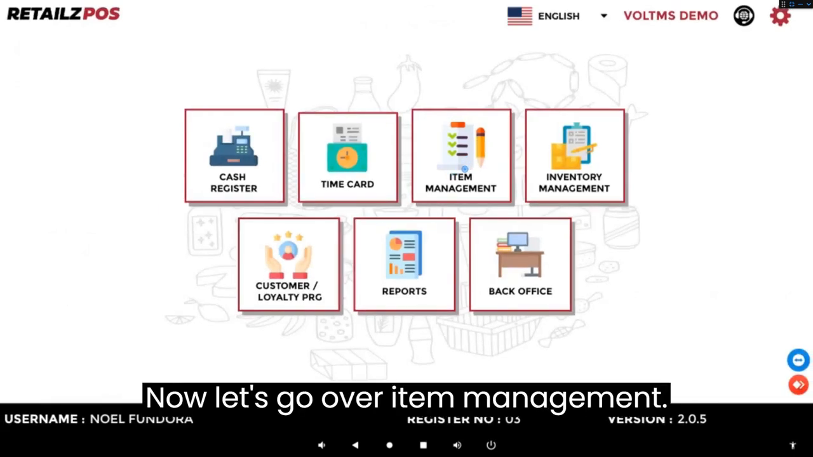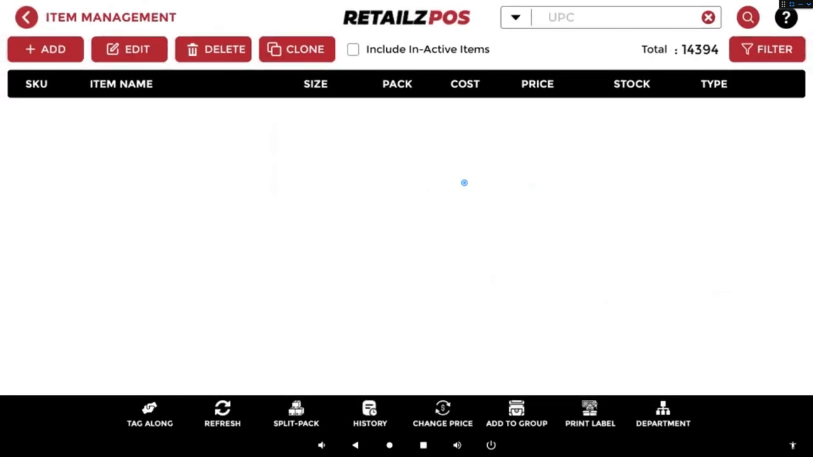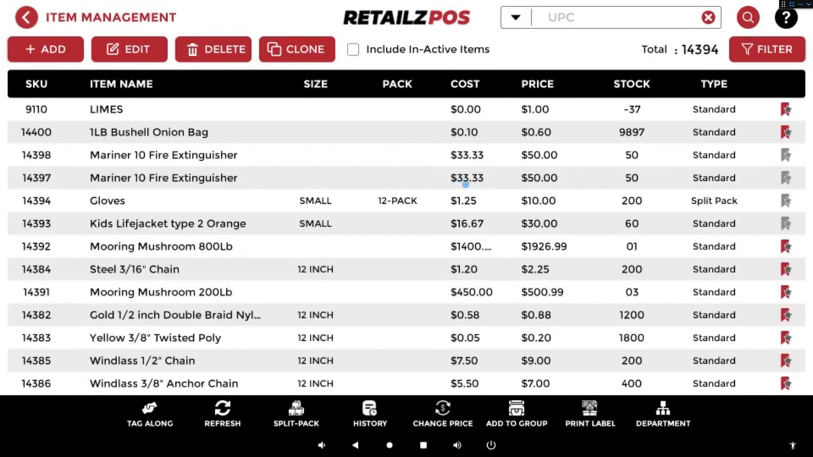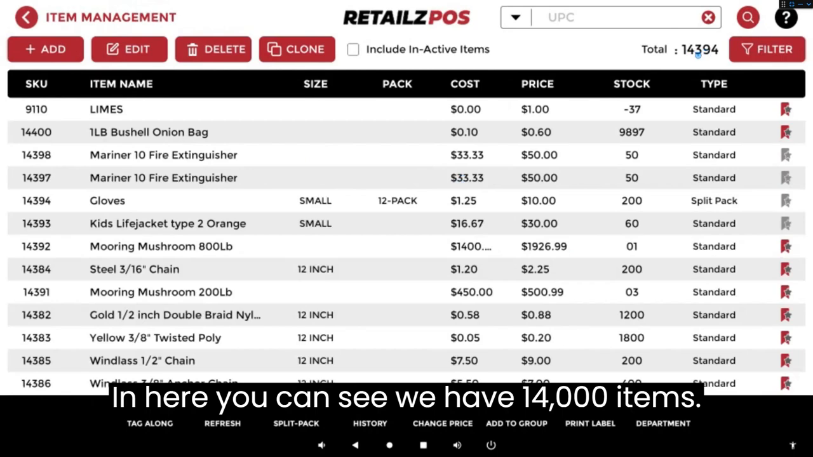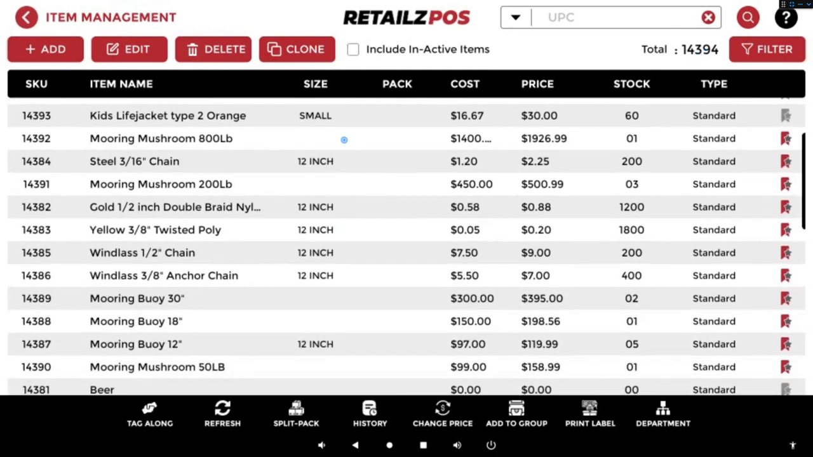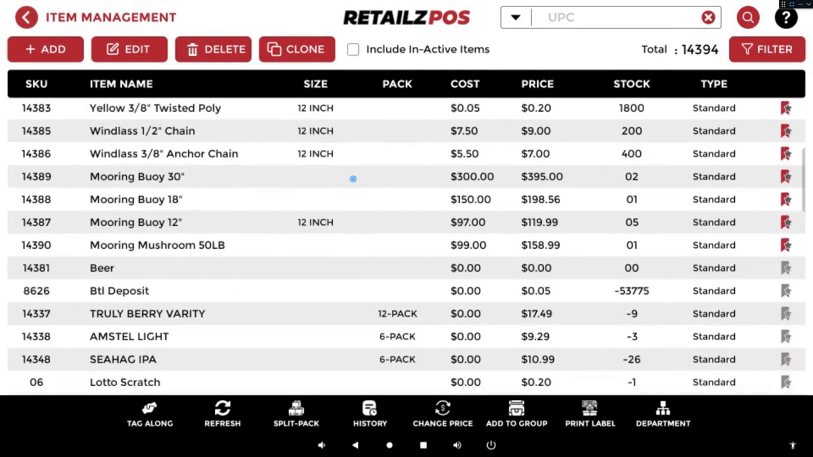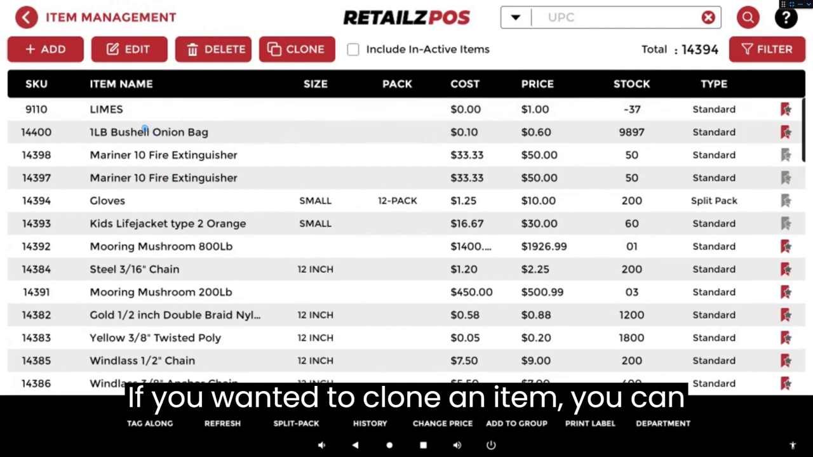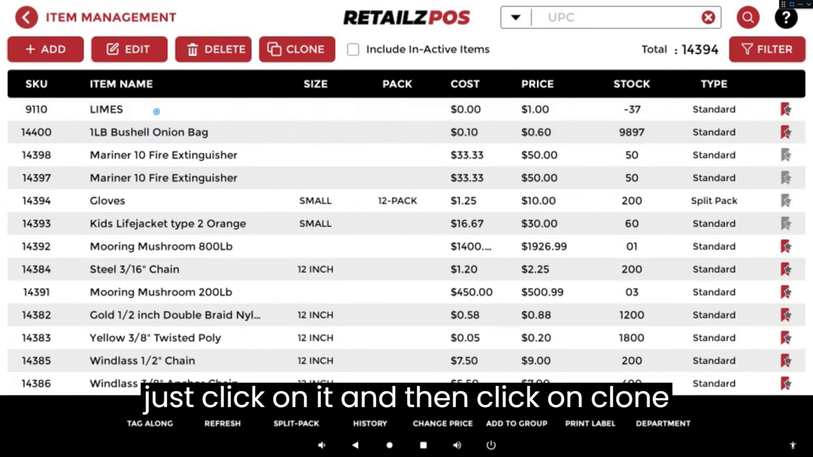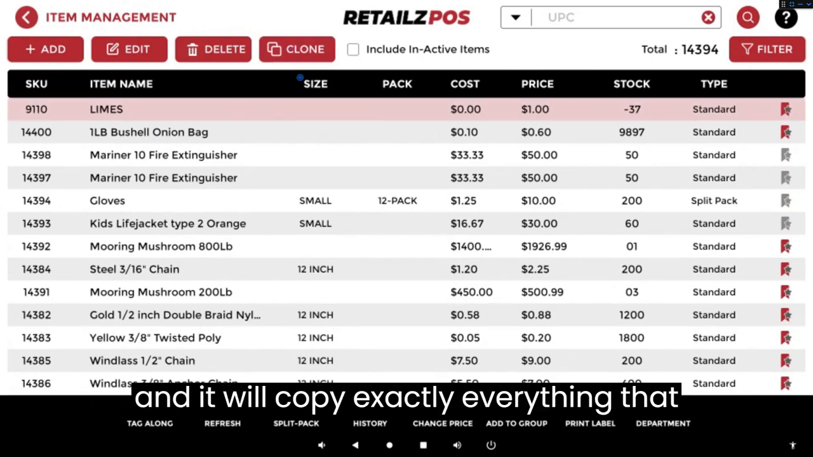Now let's go over item management. In here you can see we have 14,000 items. If you wanted to clone an item, you can just click on it and then click on clone, and it will copy exactly everything that was in the item.